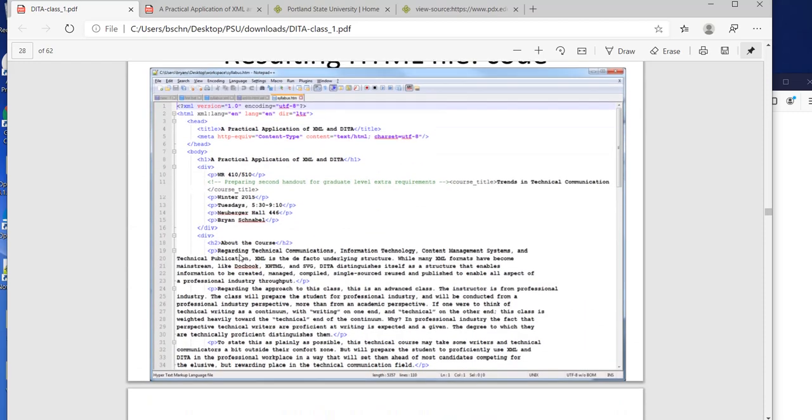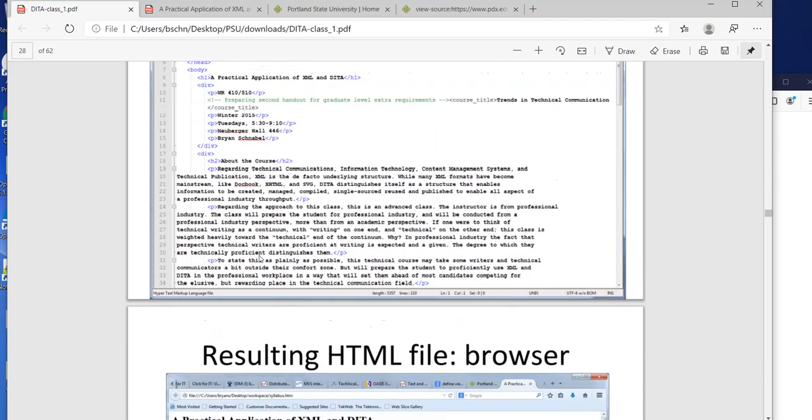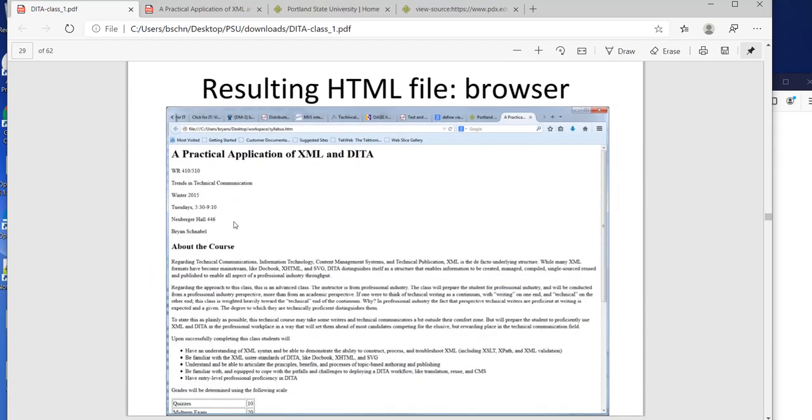The resulting file would be an HTML file with HTML elements rather than the elements that the source file had. And the resulting file, when viewed in a browser, would be bold looks like bold, paragraphs look like paragraphs, tables look like tables, bullets look like bullets, etc.